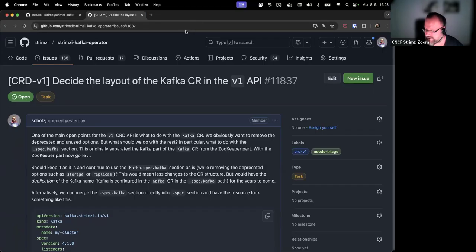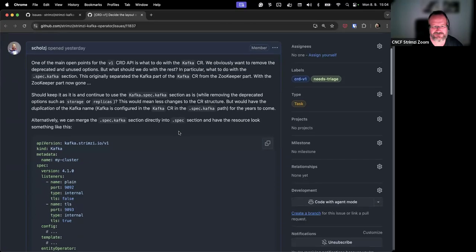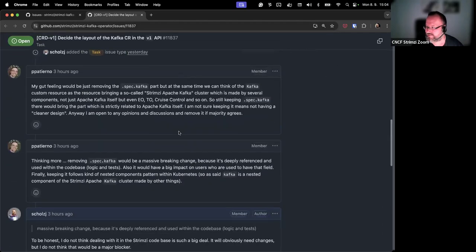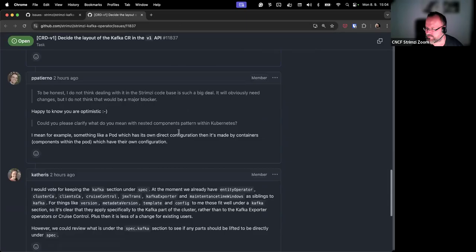So I had this idea that with the ZooKeeper part being gone, we can move basically everything that's left in the spec.kafka section directly into the spec section, because it kind of corresponds a bit better to what the resource is doing and how it configures things. And it's also named Kafka, so why should we have the Kafka configuring Kafka spec Kafka? But the discussion seems to suggest that that's not really what other people prefer.